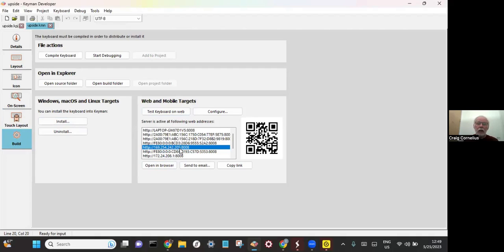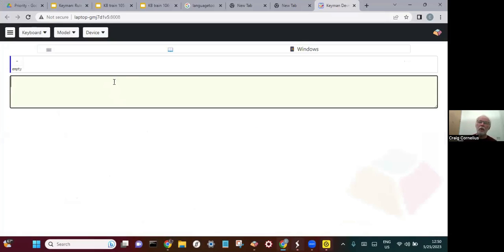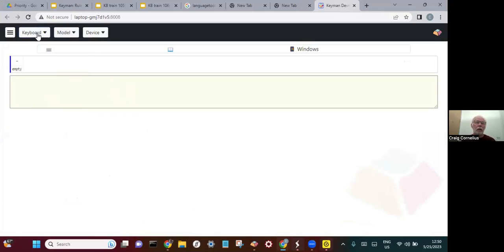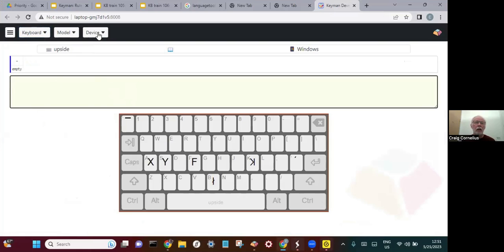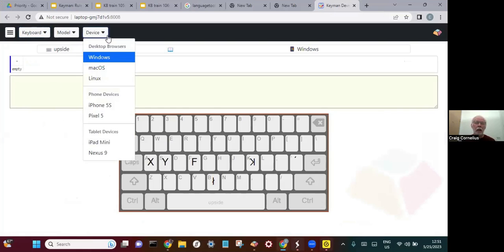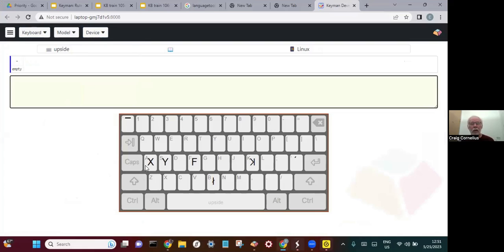and it's very convenient to pick one of the options here that can refer to my own computer. So what I do is I pick one of these addresses and I say open in browser. Okay, that particular one seems to be working. One can pick the keyboard. So I'm working on the keyboard called Upside. I select the keyboard. The model isn't terribly important here, but I can tell it to use different devices. If I pick Windows or Mac OS or Linux, it will just show me what the desktop is. And I can actually click on each of these keys and it will produce the output.